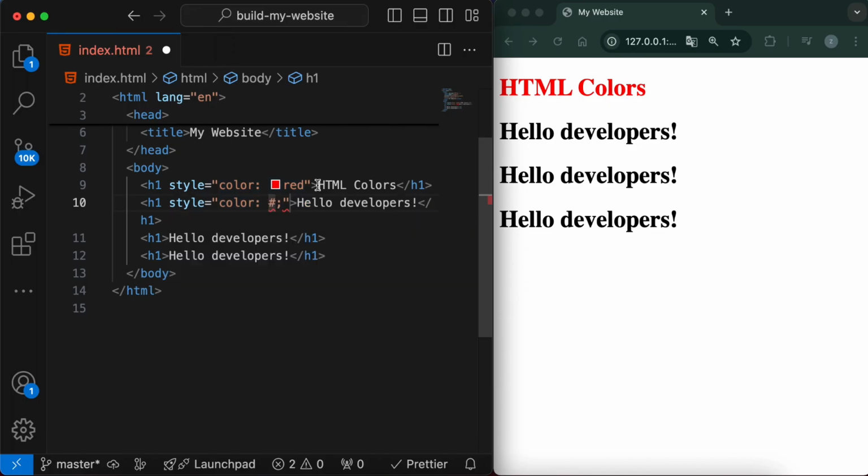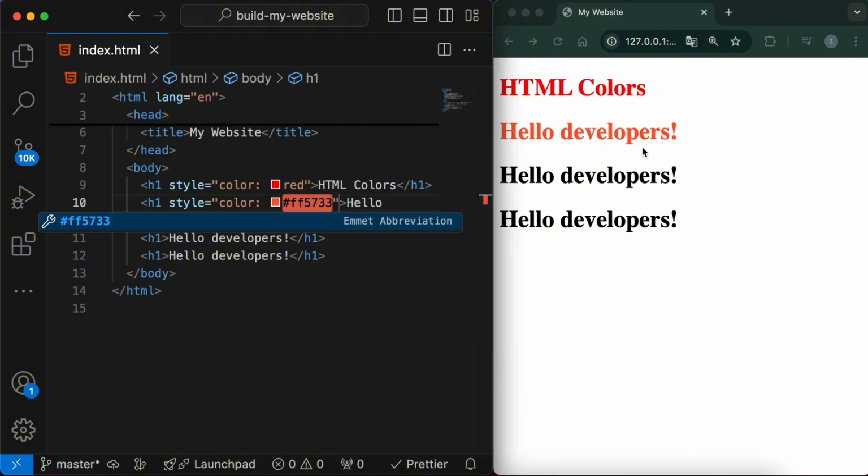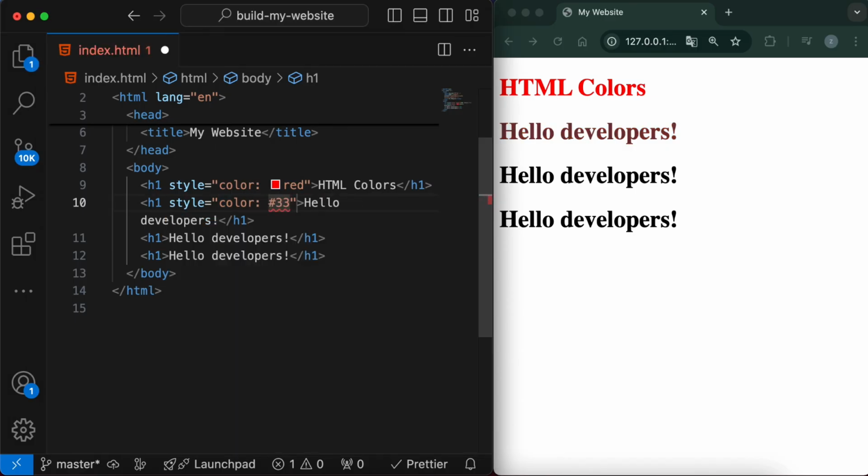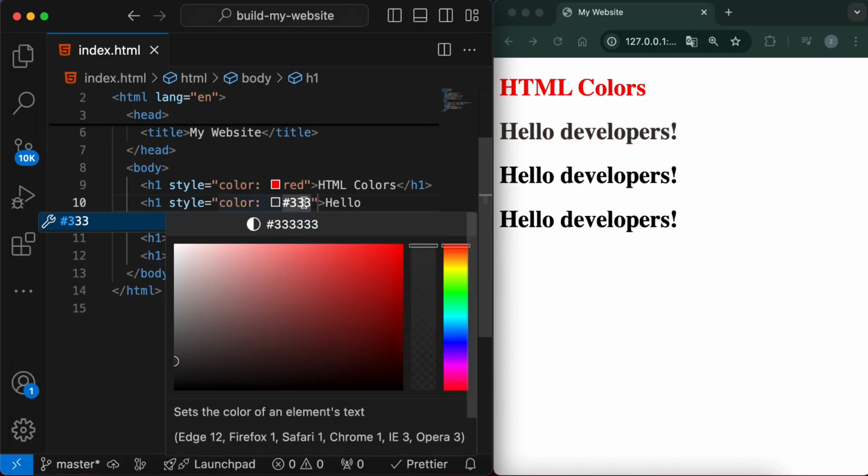An example: we want a shade of red. Let's make it F57733. This one is 6 characters. Save it and here we go, the shade of red here. Or we can do 3 digits, or 3 characters. Save it. Let's make it 333, and this one will go back to black.